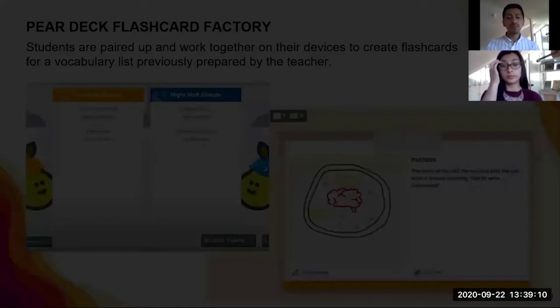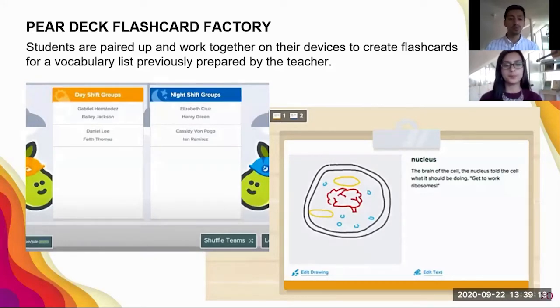So after that, the students are going to be separated into two groups, the day shift group and the night shift group, okay? And also, they are going to be put together in pairs, because they are going to work in pairs on creating flashcards for the different terms that you have put in your list. So one person is going to be in charge of giving the definition or writing an example sentence, and the other person is going to be in charge of drawing the definition or illustrating in some way the word that you have provided in your list.